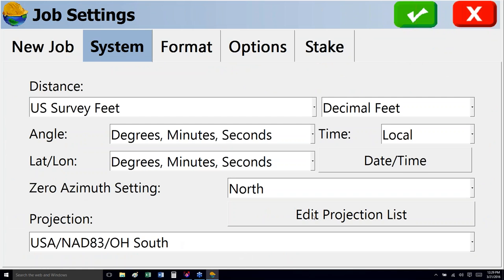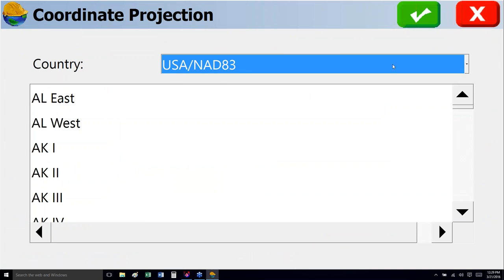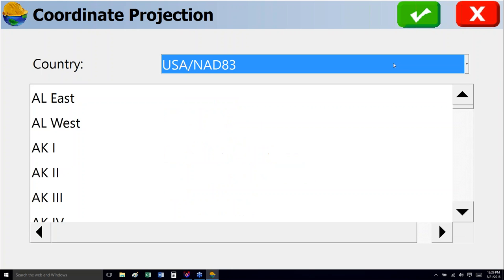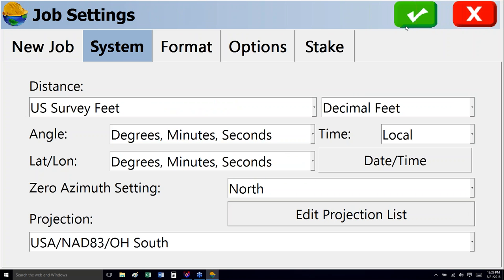But if you wanted to set your projection, short list if you've used them before. If you want to add a predefined, we have them all. We have NAD 83. We have a number of different zones, including ones not in this demo version simulator, but we have it in the new Indiana version if you need it. So we're just going to stick with what we got and green check, and we're just going to hit OK here.